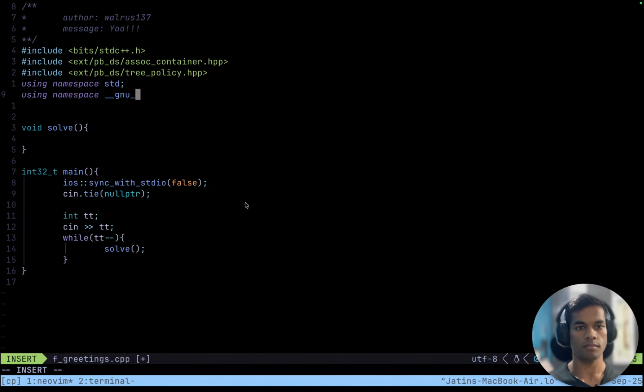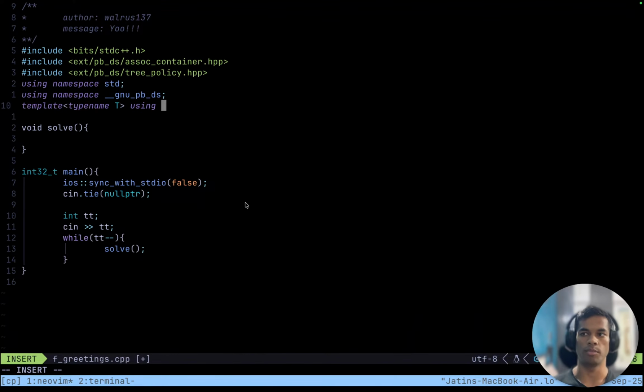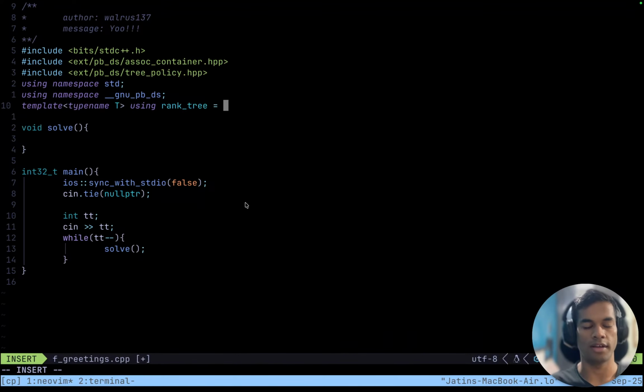And using namespace __gnu_pb_ds. I don't know if there is a space or not. And then template typename T, using ordered tree. Okay, we will rename it to something else. Order tree, very intuitive, very original. No, rank tree. Let's call it rank tree.